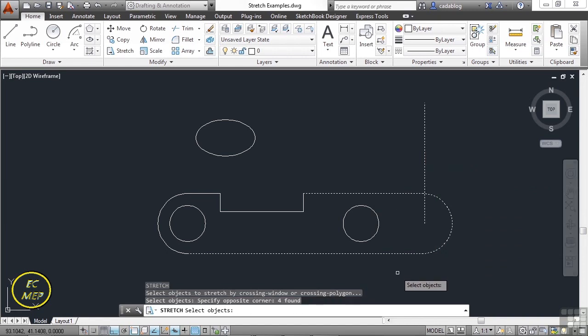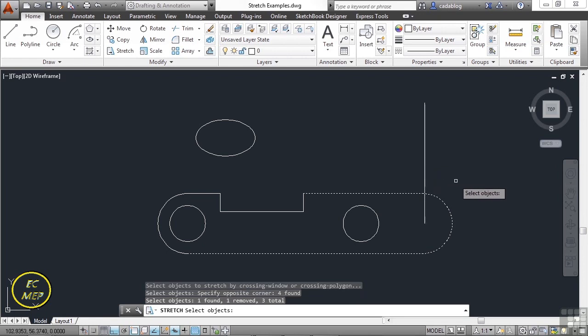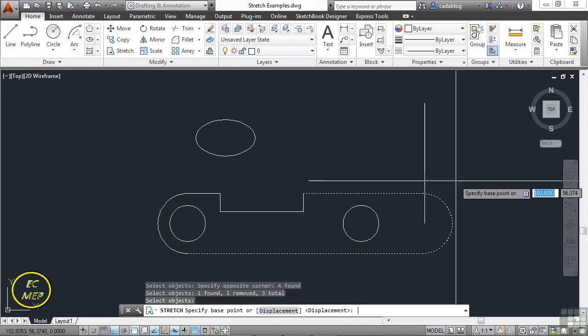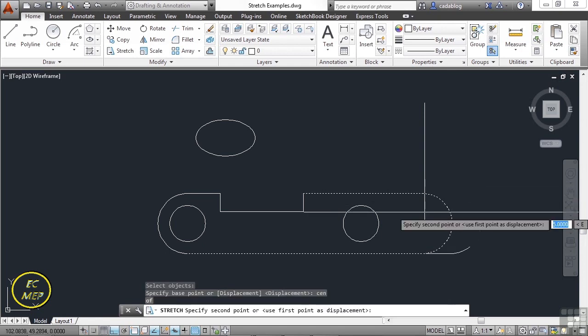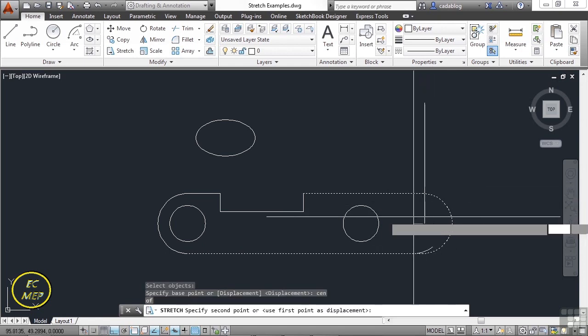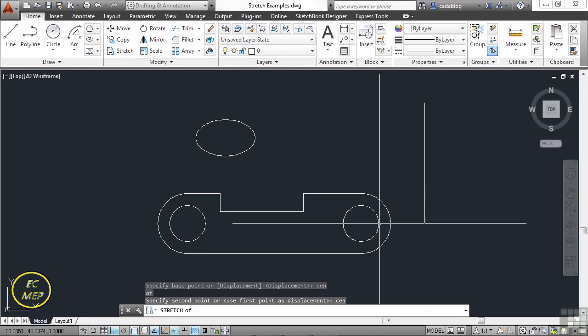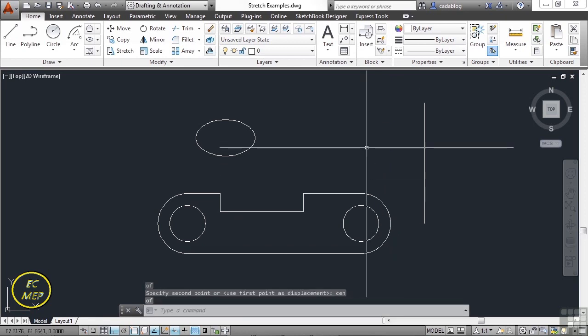Let's use the stretch command again. I'm selecting the arc and these two lines. I picked this one because I couldn't get around it, so let's unselect it. Press Enter. And now let's snap to the center, press Enter, of this arc. And now we're going to snap to the center of the circle, putting them back where they need to be.